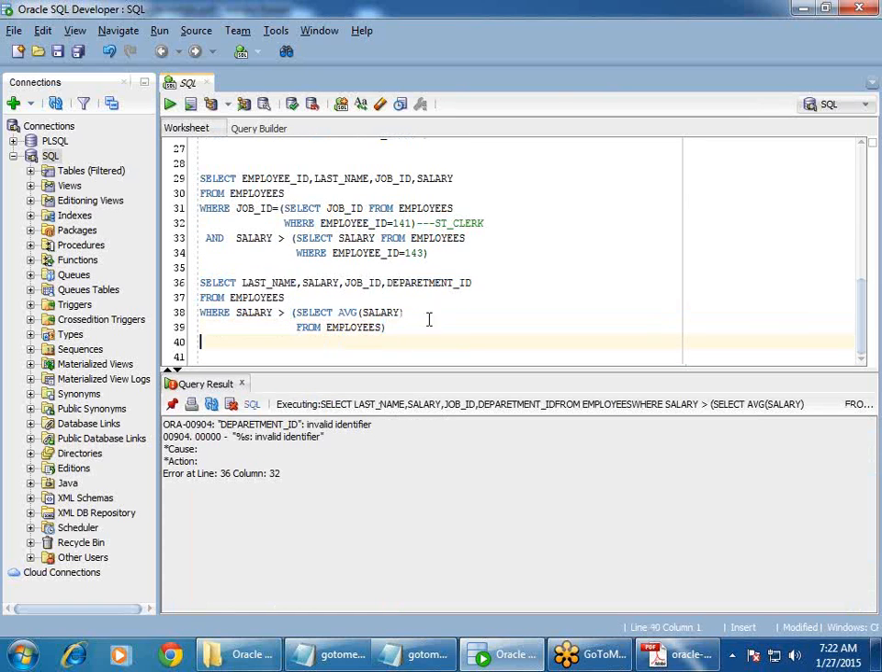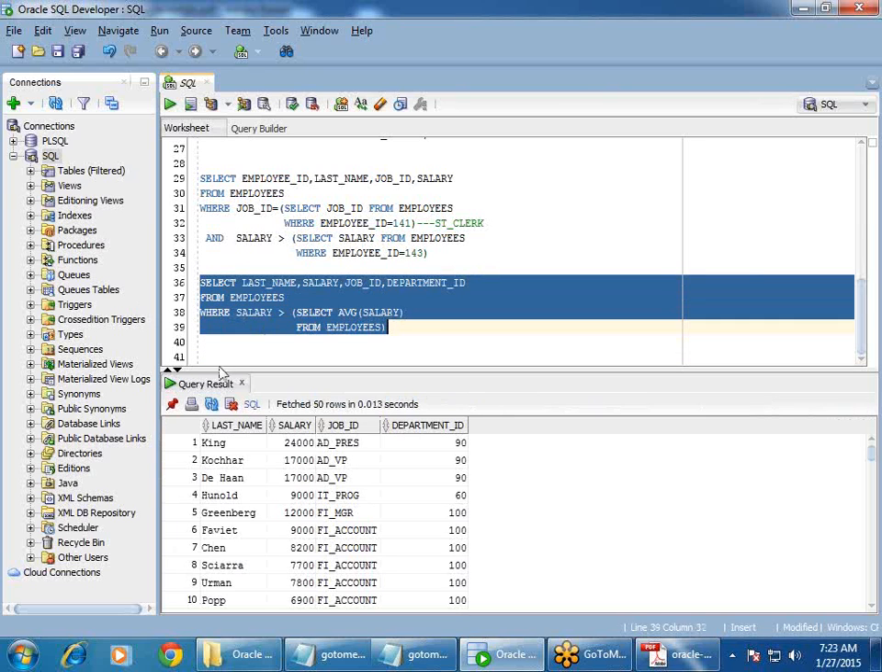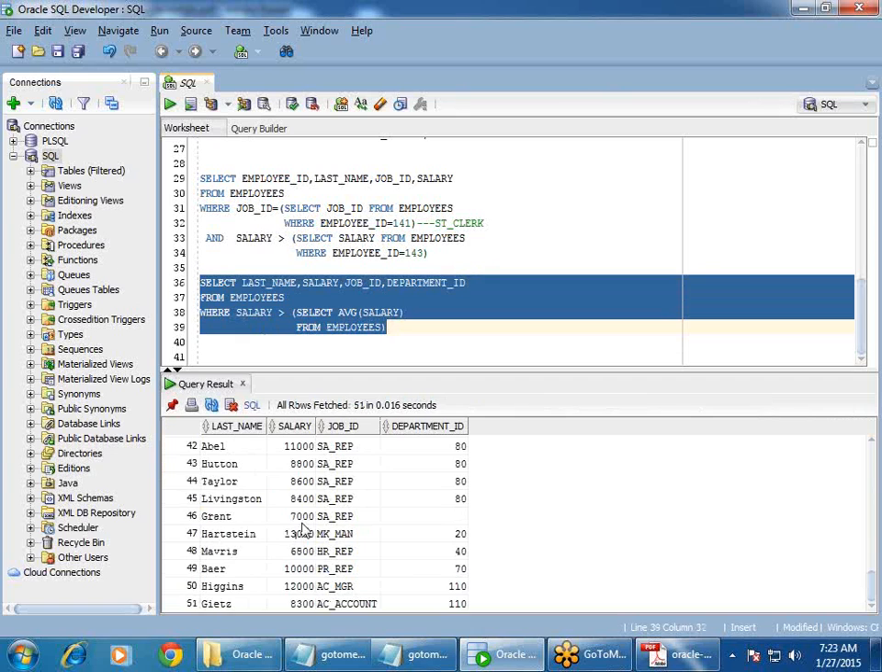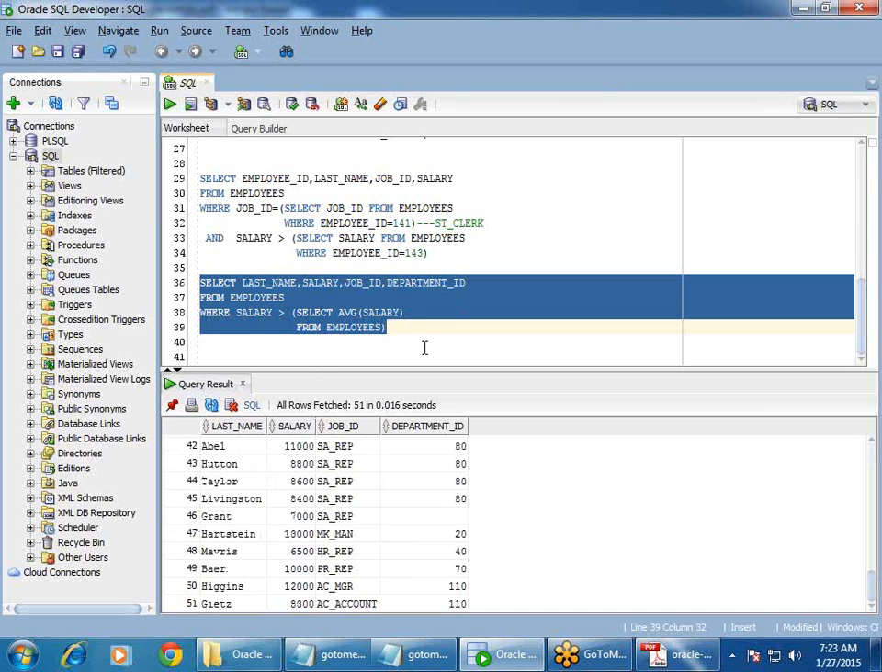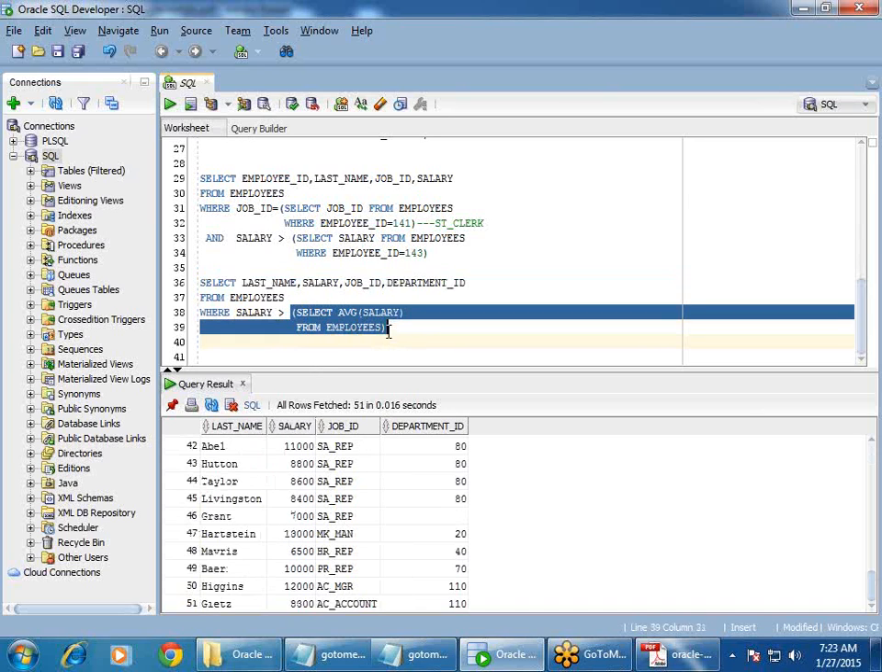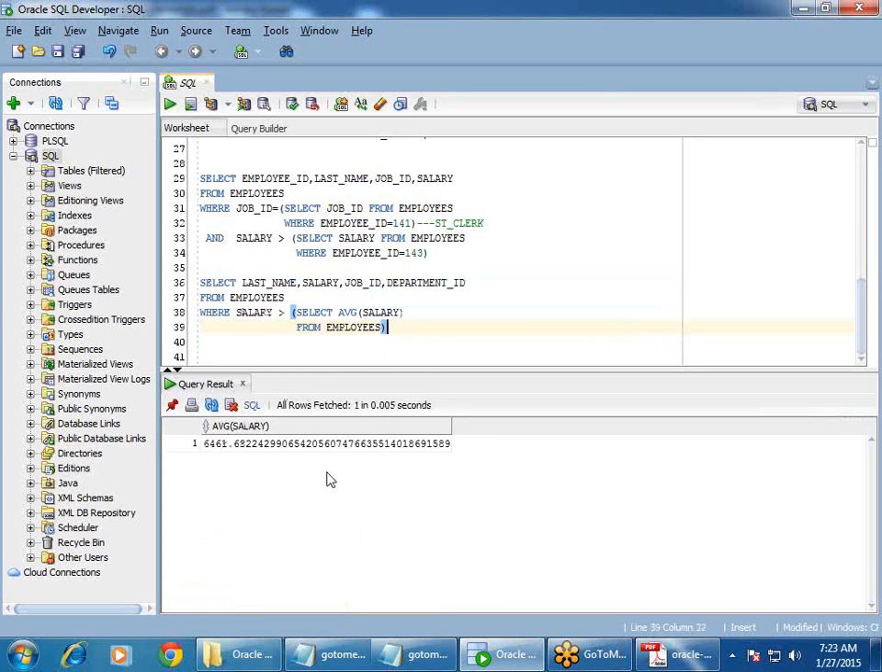So this will give you the complete details about the employees who are earning more than the average salary of a company. First, this subquery gets executed. If you see, this is the average salary, and it will give you all the employees who are earning more than this amount.